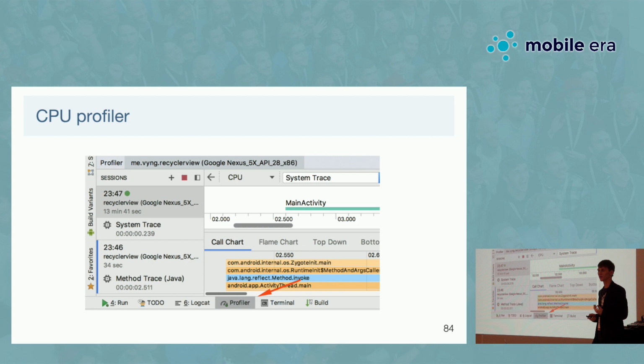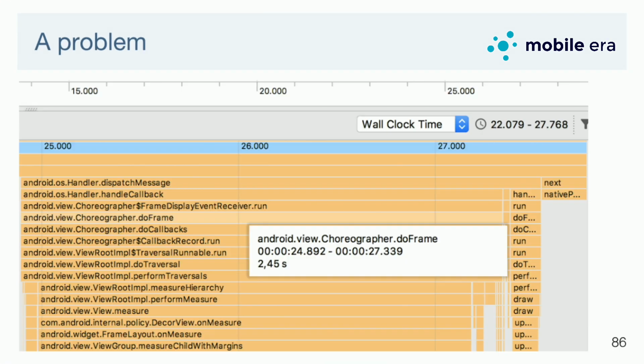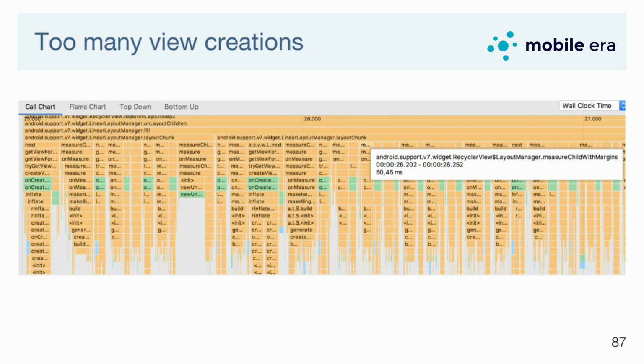First of all, you can open the CPU profiler, and then you will see different bars again. The width of each bar shows you how much time you spent to process this method and its children. For example, here we see some big blob of data. So we go there, and we see that Choreographer doFrame took about 2.5 seconds. That's a lot.